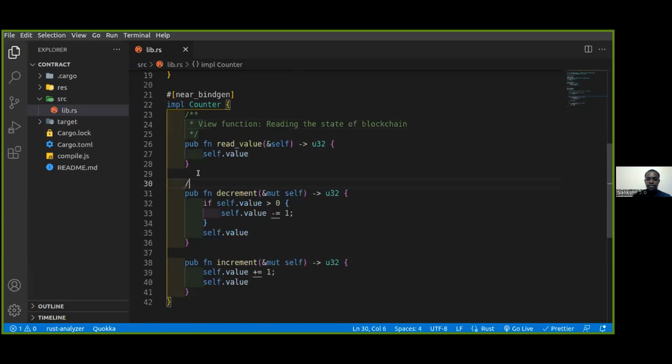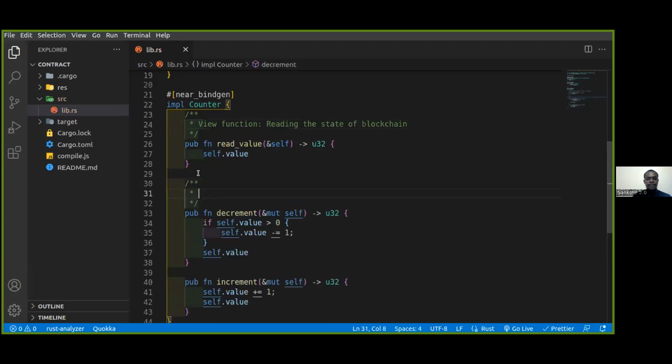Then the decrement function, on the other hand, is going to be a call function. So a call function is going to write or change the state of the blockchain. So in this case, we're going to change our value by decrementing its value, or the value stored there. So in that case, you are changing the state, and this function becomes a call function. So we have to sign it, okay? So this one changes the state.